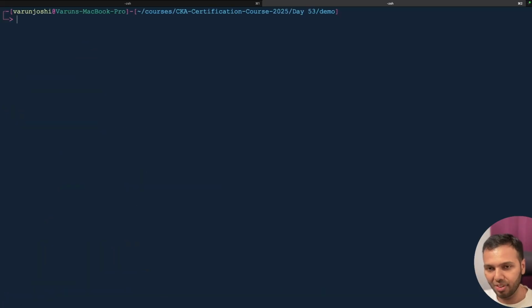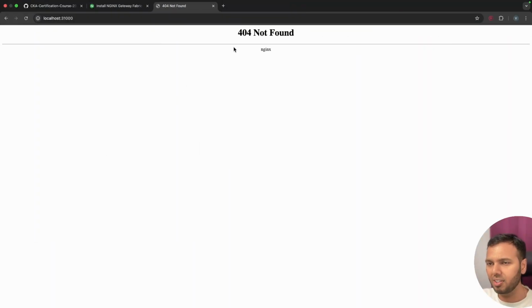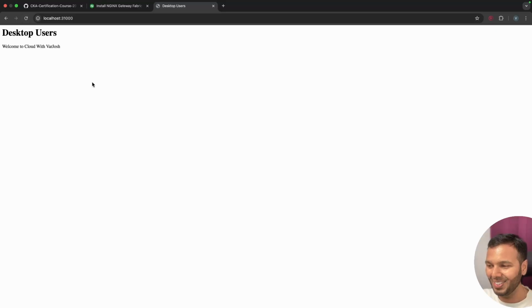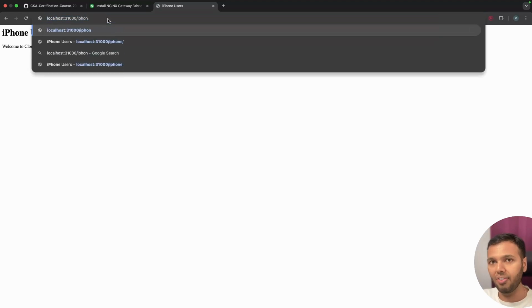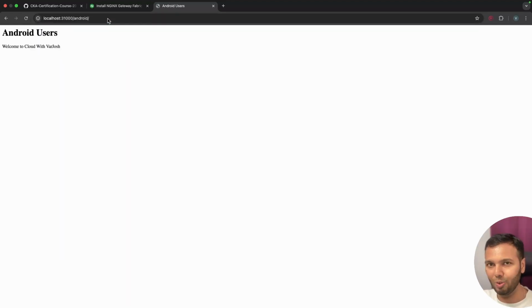Now that we have applied this, let's check the connectivity. I'll clear my screen first and let's go to our browser. Previously this was showing 404 not found. Let's hit a refresh here. Voila, you see desktop users here. If I write iPhone here, you see iPhone users. If I write Android here, you will see Android users. That is what we have coded.